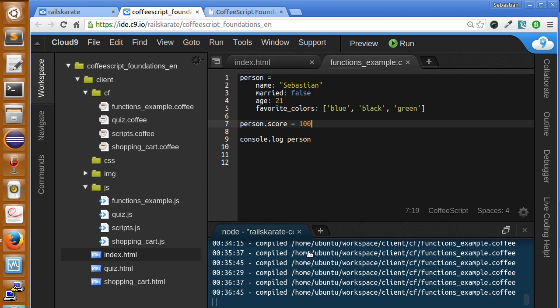So this can be obvious, but if you want to change the value of the name property, for example, you just need to say person dot the name of the property equals a new value. So I'm going to use Erica. Okay, I'm going to say person dot name.